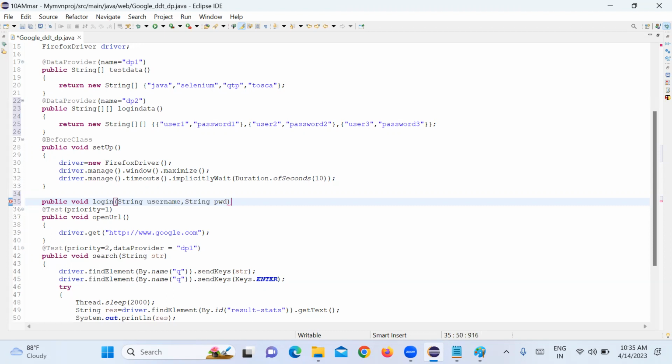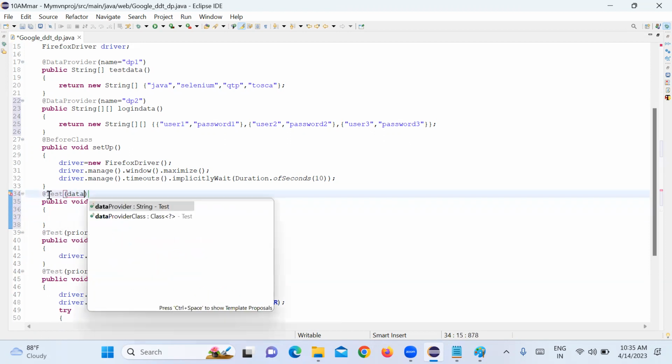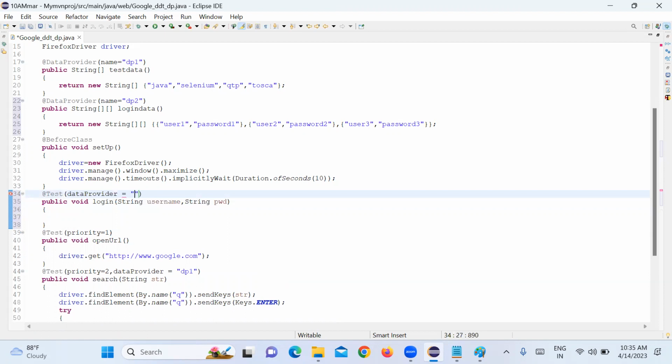password. What does the method have? Here you will write @Test, and what to write? dataProvider equal to. So now user 1 will come into username, password 1 will come into password. This is only for your understanding, this may not be needed in this program, but in case you want to take 2 values, it's a 2-dimensional array. Understood, right? Since this is single dimensional values, we are giving like this. For login we are giving username comma password. So we are giving 2 values like this.